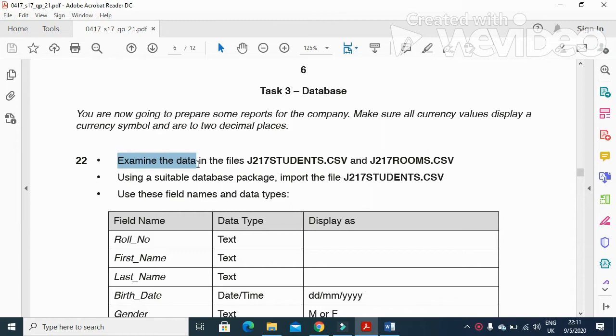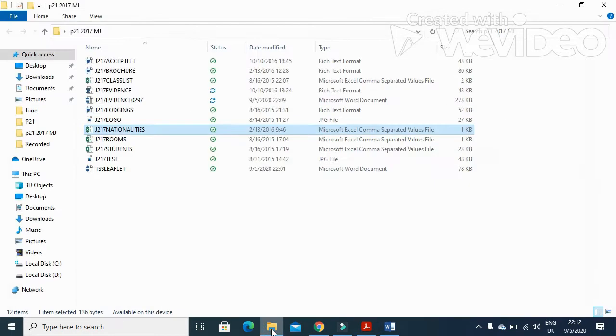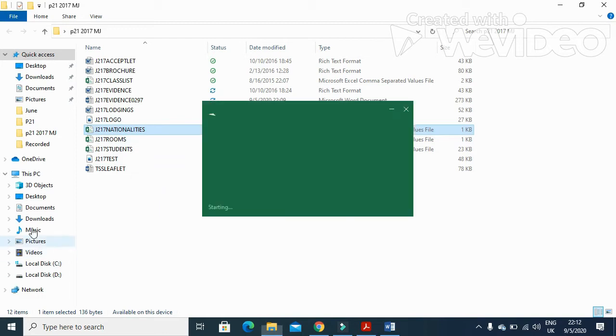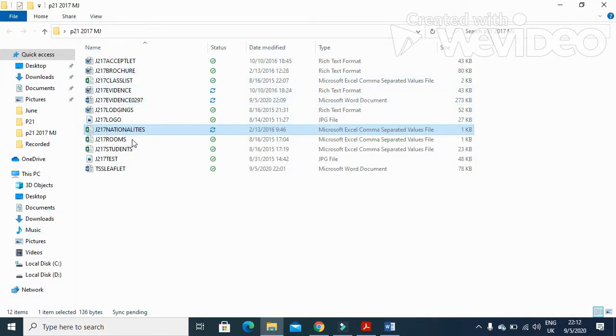So you need to open and examine the J217 students and J217 rooms.csv files. You need to open them and just check what they have, and then, using a suitable database package, import these files. Before that I'm going to open both the files, students and then rooms.